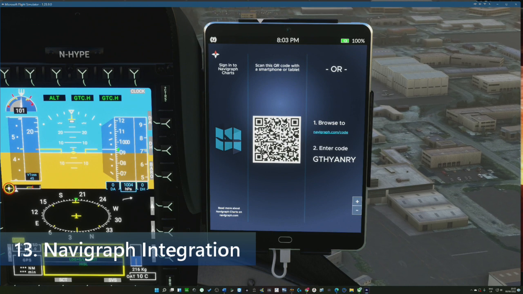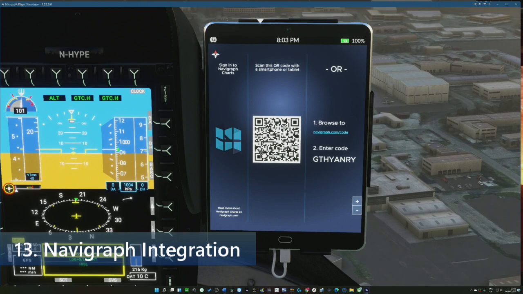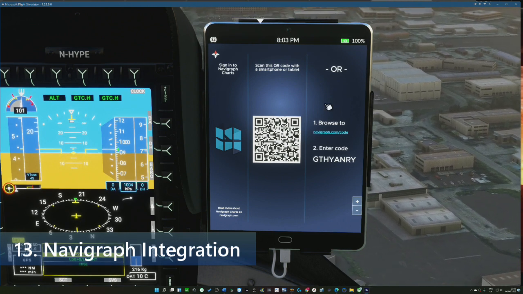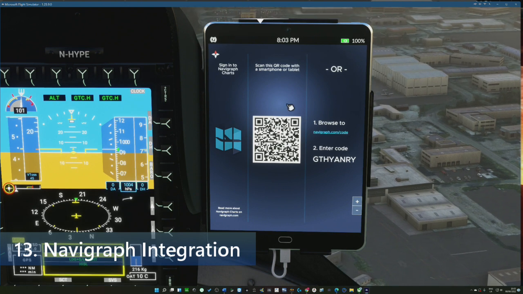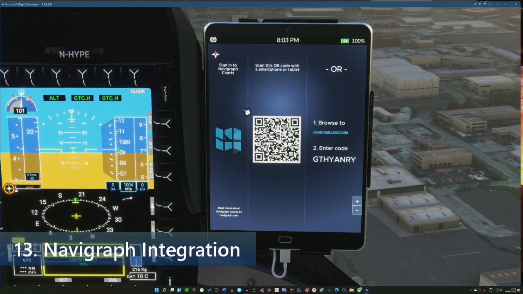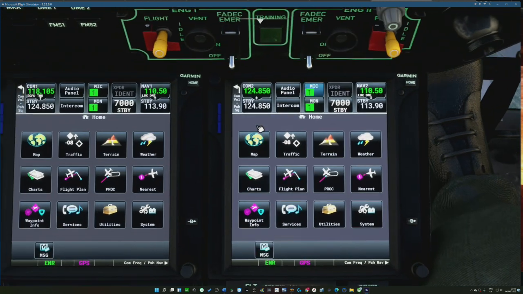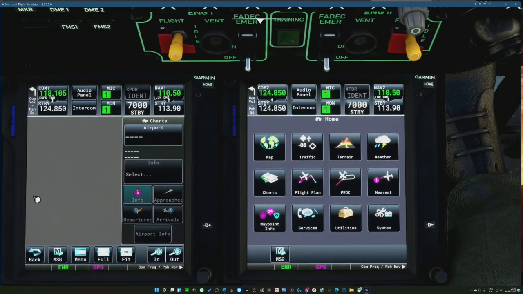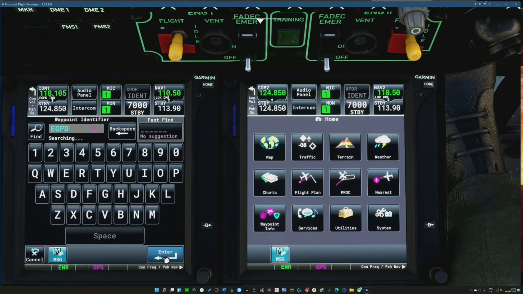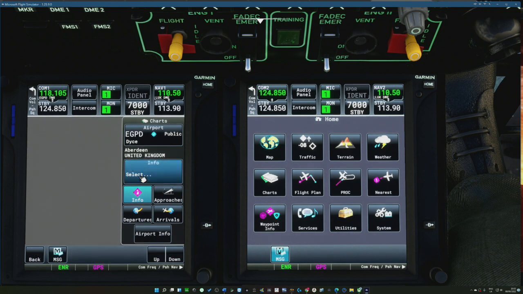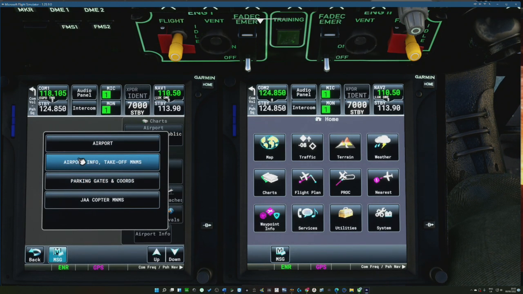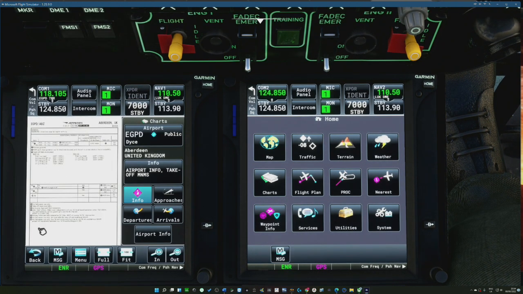I use the Navigraph that's part of the GTN 750 screens, but it is possible to connect with a paid-for Navigraph account, and that will come up on the tablet here. I tend to use Navigraph as part of the GTN. Again, if I type in EGPD, I'll just demonstrate that I do get a lot more versatility out of this.